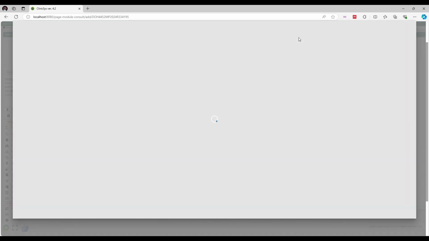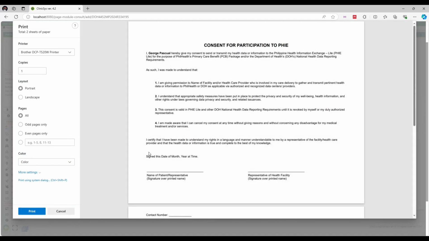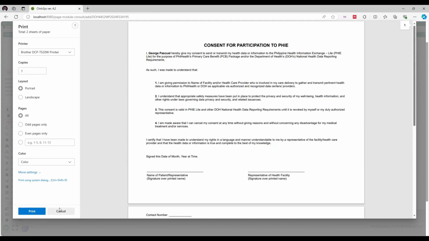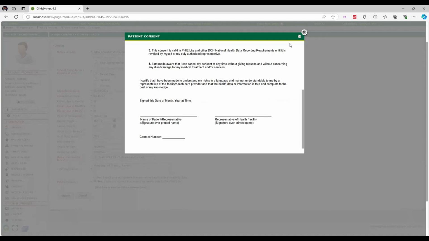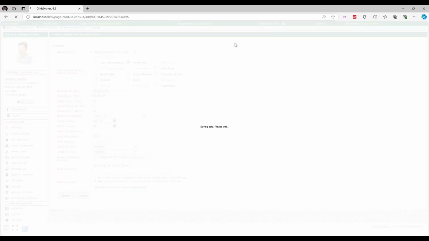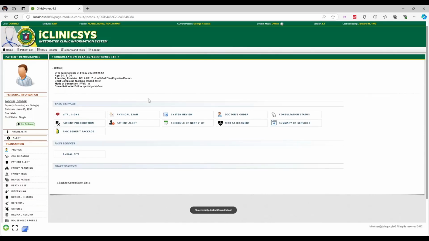You can also print this form so the patient can write their signature and contact number and have a representative of your facility to sign as well. Click on Submit to save the consultation data and end the process. After finishing the consultation process, you will see that there are 11 basic services. The ones I'll be covering will mainly focus on vital signs, physical exam, system review, doctor's order, and consultation status.